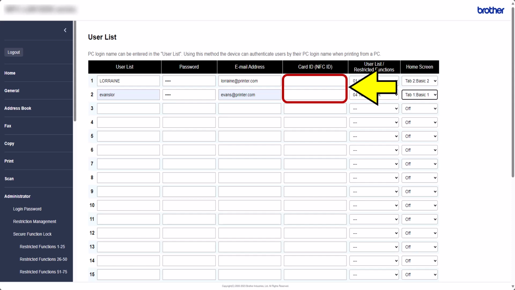When a user registers an NFC card, the ID will be populated in this field. How to register a card is linked in this video, which is on your screen now, and in the description of this video.